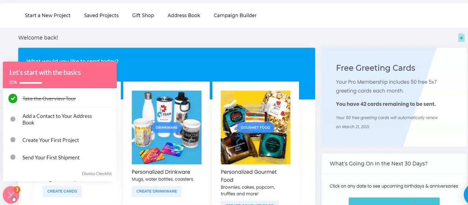Hey, it's Leah, and today I'm going to show you how to send out your postcards, and you can do it within 5 minutes. Send it out in 5 minutes, be done, and already have your postcards being sent out.